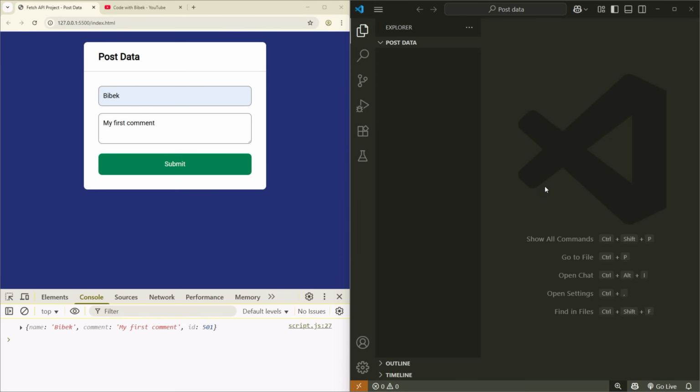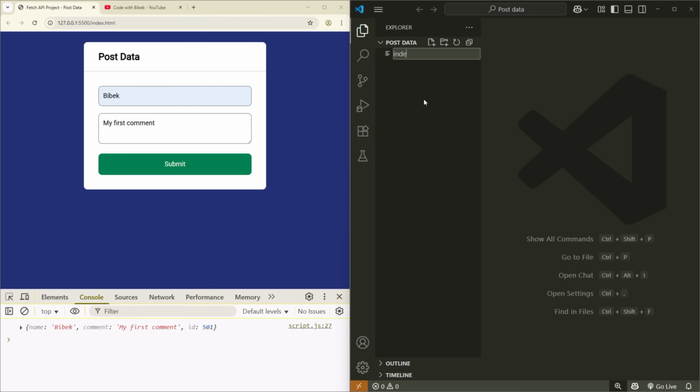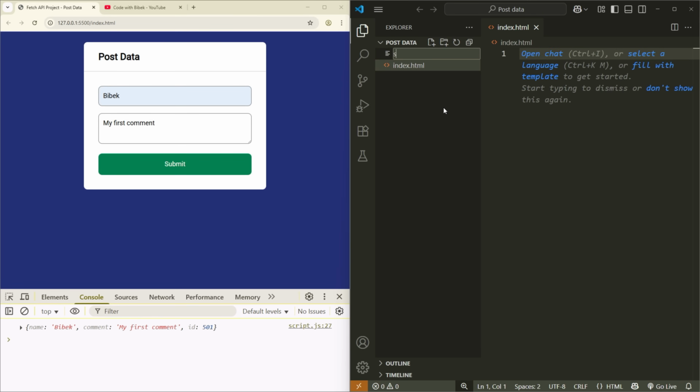Now, let's get started. Create a project folder and open them in a text editor. I have created a folder called Post Data and I'm using VS Code as my text editor. Here, create three files: index.html, style.css, and script.js.